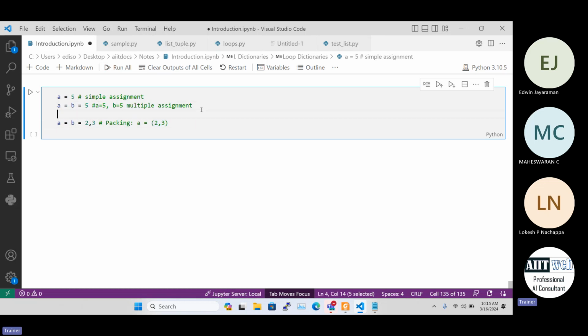One second, before getting to this, I will give you one more detail. So a, b is equal to 2, 3. In this case, it will assign a equal to 2 and b equal to 3. Okay, this is how it assigns. This is the expected behavior when you define it like this.